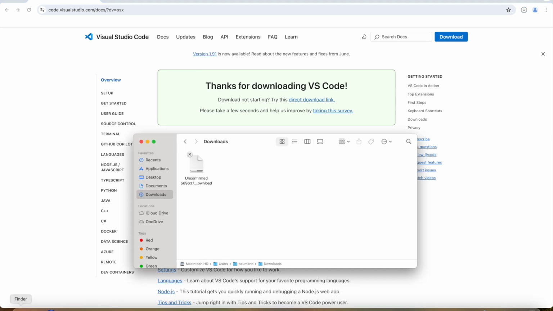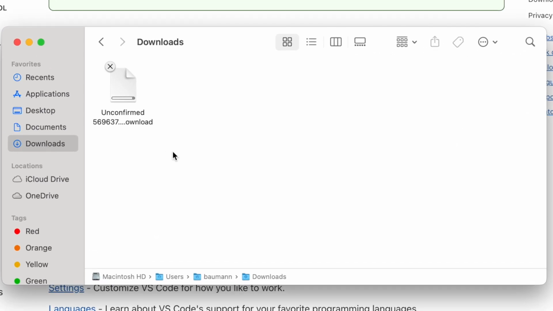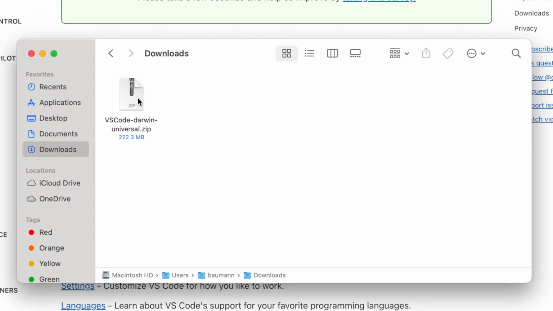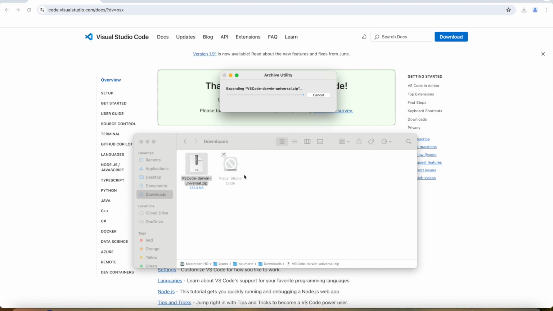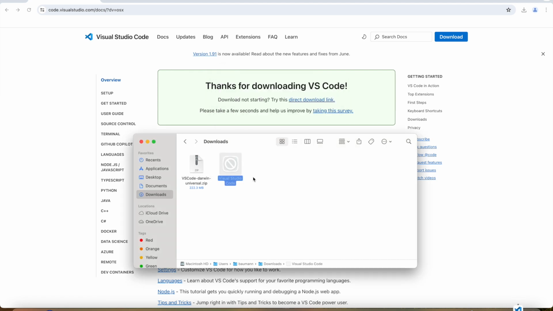Open your Finder and navigate to the Downloads folder. You will see the Visual Studio Code zipped folder. Double-click to open it. You now have the Visual Studio Code application on your device. You can move this to the Applications folder.